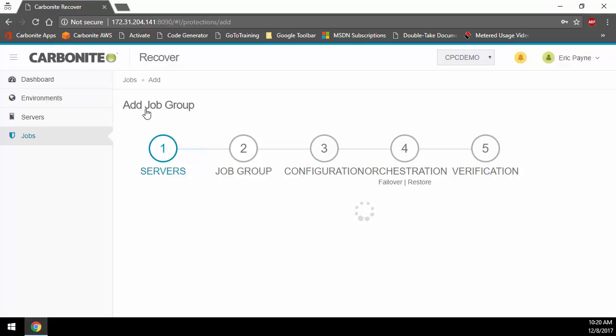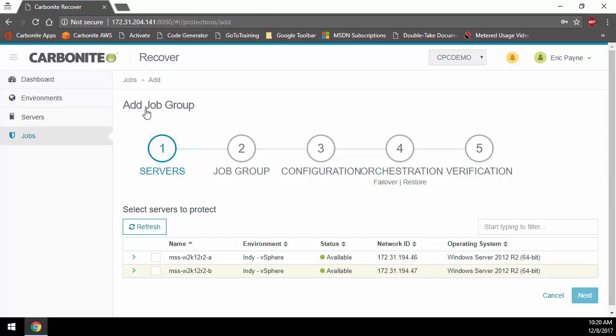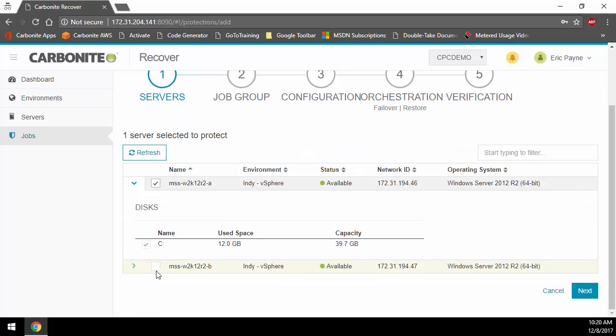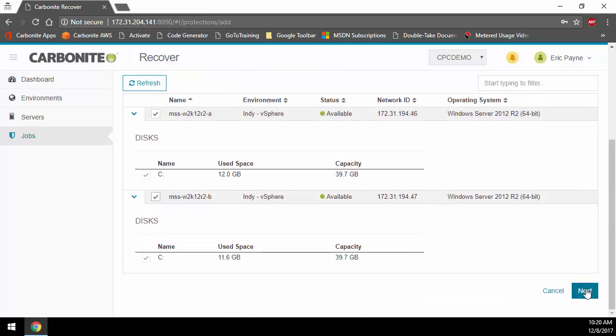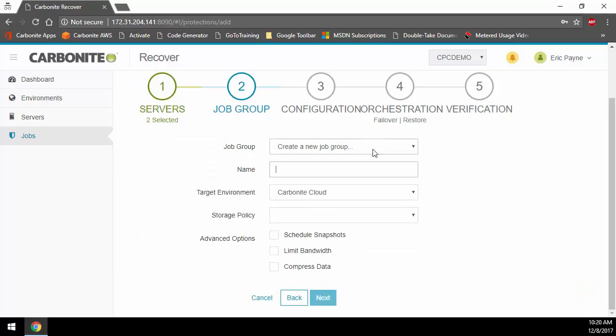And it's going to show me all the servers that were in that previous pane that aren't a target or currently protected. So I'm going to go ahead and select these two machines, and when I select these two machines, it selects all the disks. I cannot deselect the system volume, but I'll go ahead and select two machines at one time, and I'll click Next. It says, what about a new job grouping? So this way I can say these two machines are grouped together.